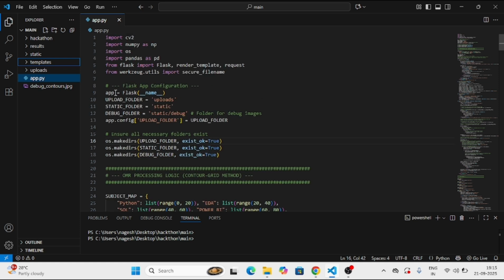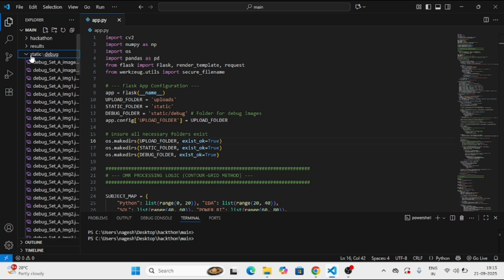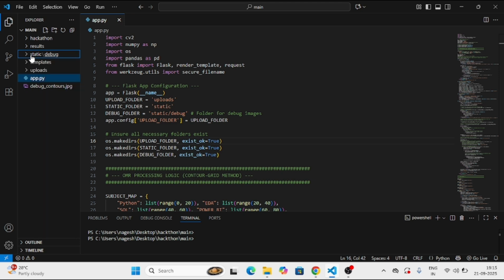we will be starting the server using Flask, assigning it to the variable app, then setting up the folders: the static folder and the debug folder. There are basically two folders, the upload folder and the static folder. The static folder holds the debug images, which means the images that we gave it, it converts into grayscale and other scales, and those grayscale images are stored in the static debug folder.